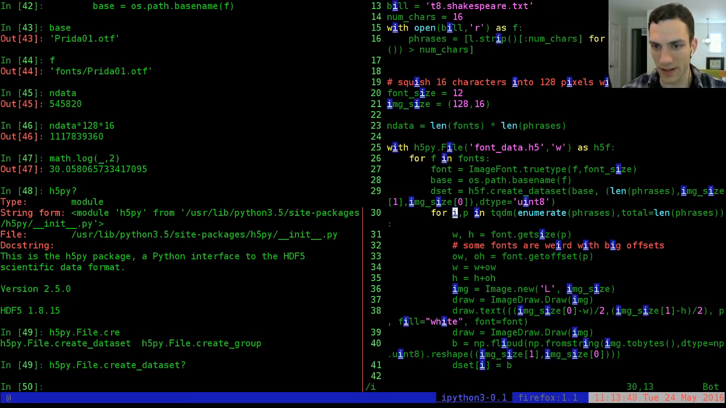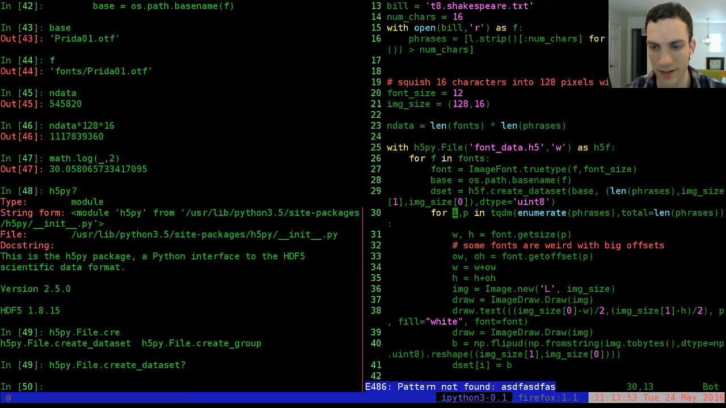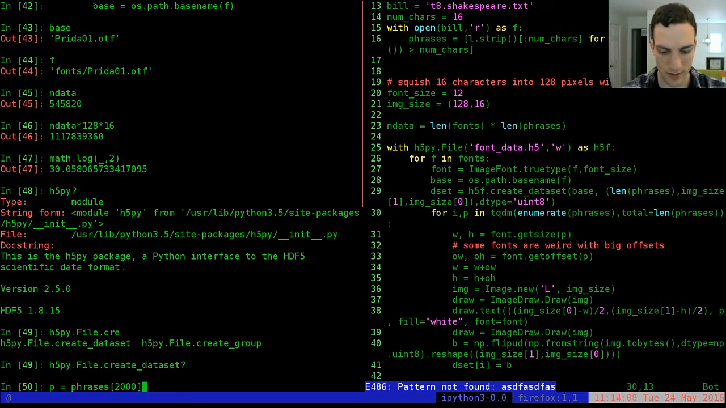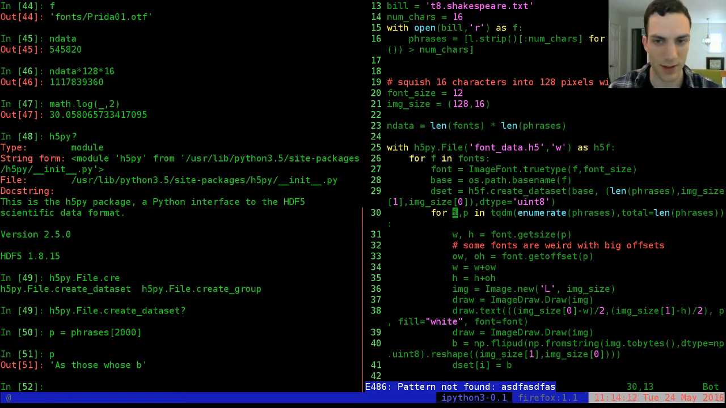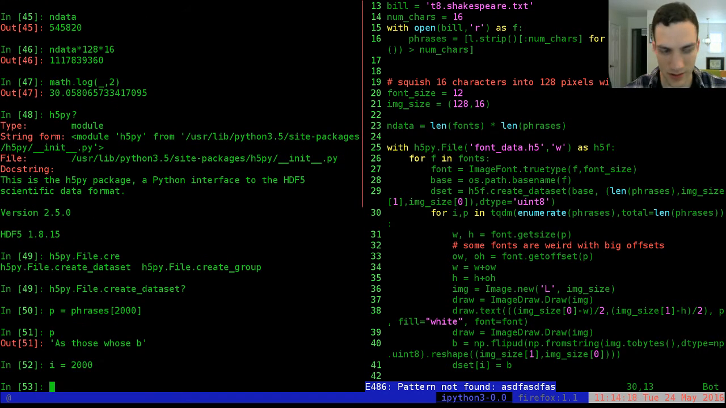Do I use I here? I don't think I do. I do. Only the data set. Sorry, mumbling to myself there. So we're not going to run that data set since I already have the file on hand. But let's grab one of our phrases. I think I like this one. It's "as those whose something something," very Shakespearean. We don't actually need the I in this case, but I'll save it just for giggles.